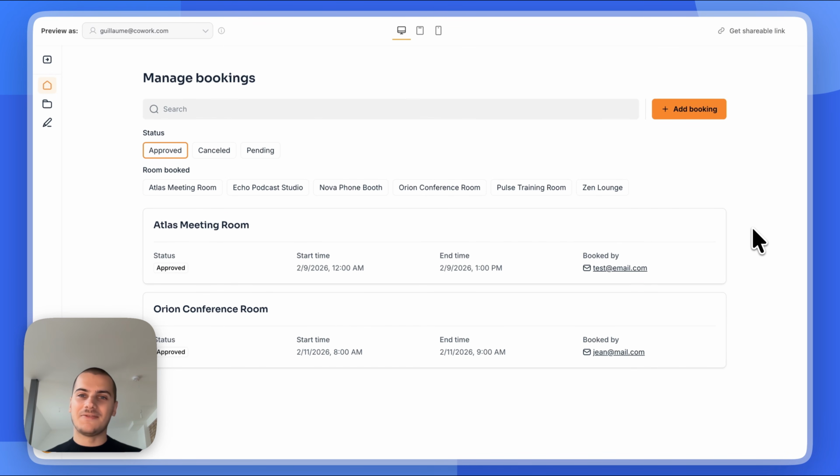So I hope this quick exploration was useful to understand what it would take to actually build such a booking management system and have these different user groups. And from there, it's your turn to build the app that your business needs.